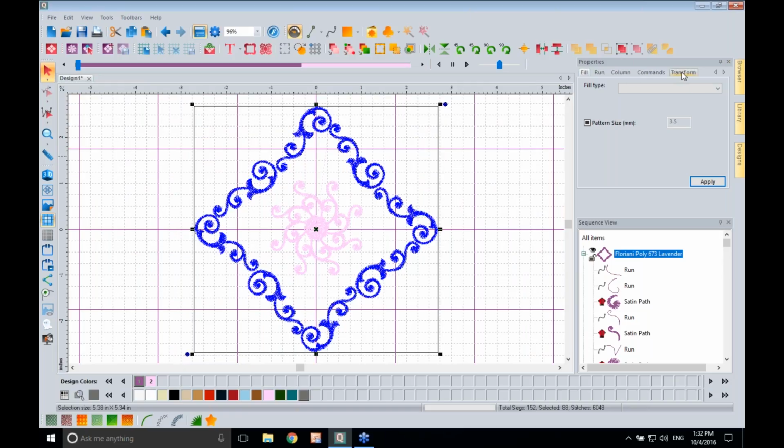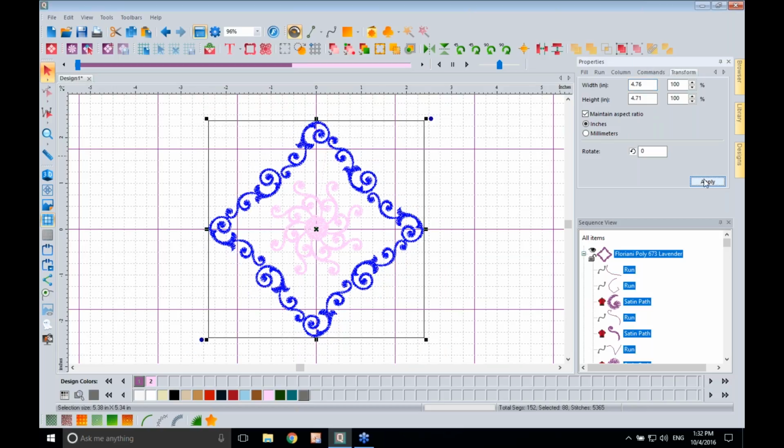What I'm going to do is click the Transform tab in my Properties box, and you can see right now it's at 5.38 inches. That's too big. And you want to make sure that before we do anything else that Maintain Aspect Ratio is checked and that inches is checked. What we're going to do is modify our width to 4.75 inches. So I'm going to type in 4.75, and I'm going to click Apply. And that's going to shrink it down a little bit so it will fit into our block.